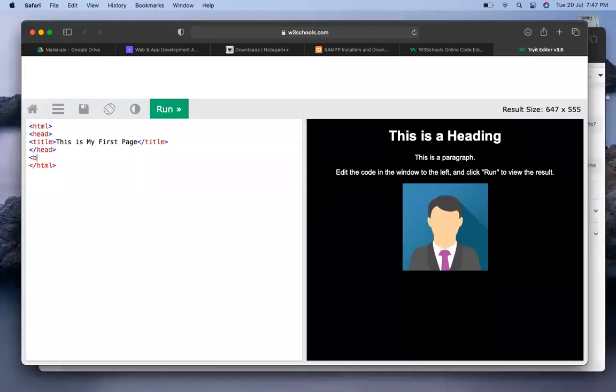Then we start body. In the body, whatever we want to show to the users, visitors, we mention here in the body. In the body, you can mention anything. Okay, hello, welcome to my page. This is a paragraph. This is a title. Anything. So let us start after body here, with text. How can we use these text basically?